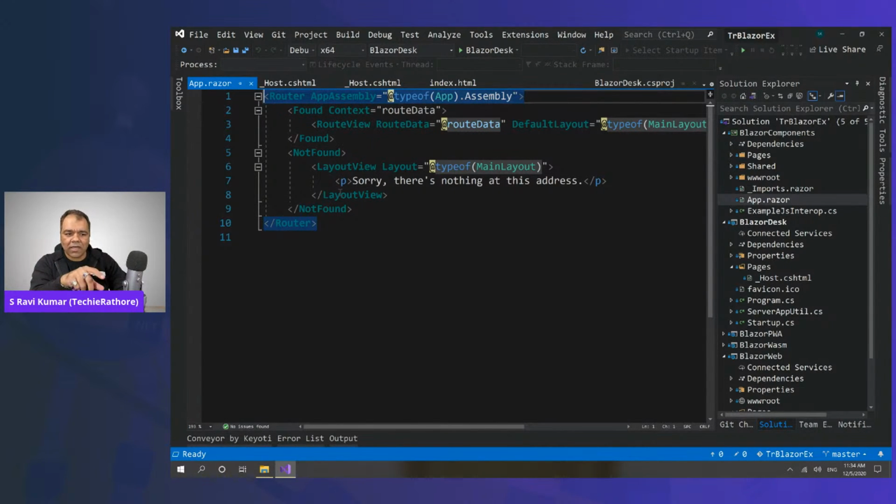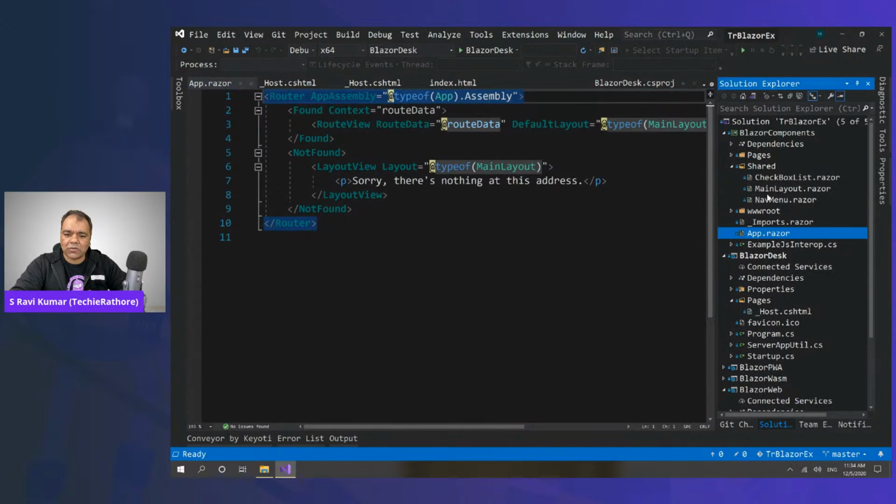So all these things are taken care of by this app.razor. It takes care of your navigation. How this navigation works is that you have your layout pages, so shared pages. Inside the shared folder we have this. It's basically the structure. It's not mandatory to keep it inside the shared folder, but it gives you a better structure to your code.